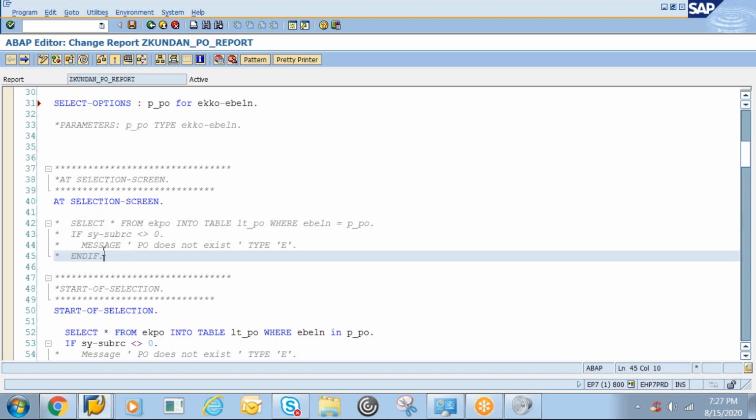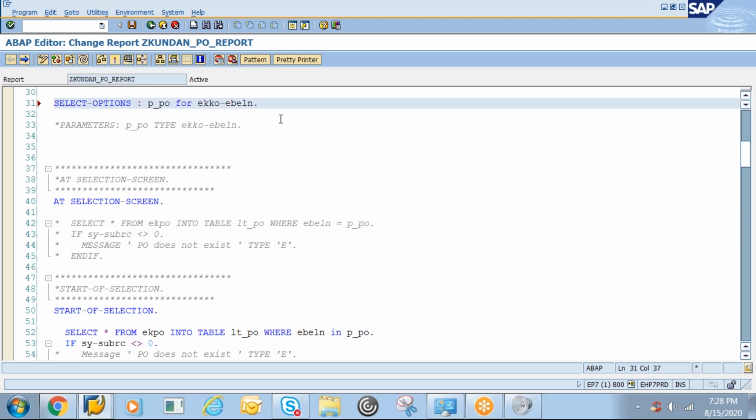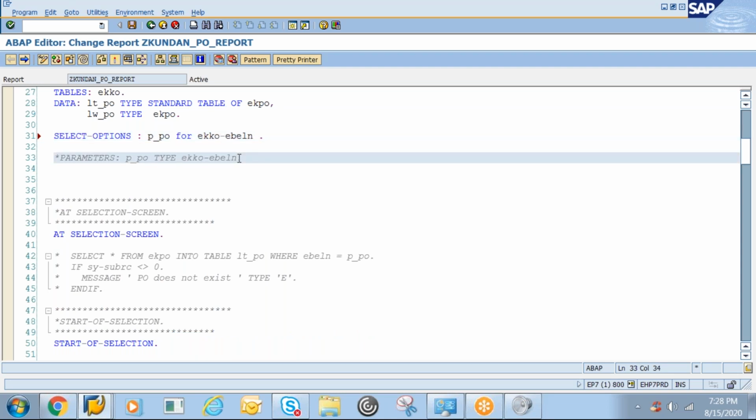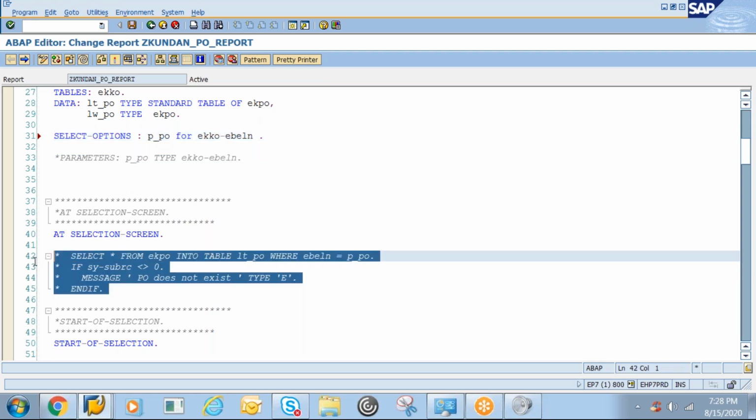If you're handling it here, we are writing our own code. If you want SAP to handle it, you have to write obligatory. But sometimes it may not work. For a parameter it may work, but for a select option it may not. That's the reason to use your own custom logic to find out whether the user has entered a valid value, or at least whether the user entered a value or not. Yeah, the concept is clear.